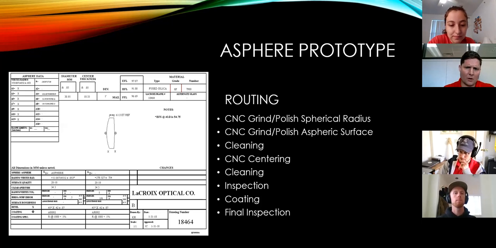So we'll walk through a process of manufacturing an asphere. I've got some shop footage that I'll share with you all, but essentially you start out, you grind and polish the outside surface of the lens. So surface 1, surface 2, then you come back and clean it up, get all the cerium oxide or polishing compound off of the optic, center it, aligning the optical and mechanical axis together. You clean it again and get the oil off of that process.